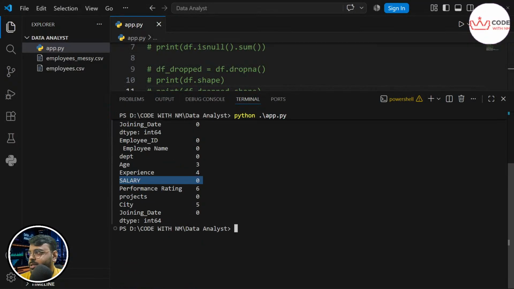So let's see in ratings. Yeah, we have 6 empty values. So how can we fill those? Should I take the mean of it or should I do something else?